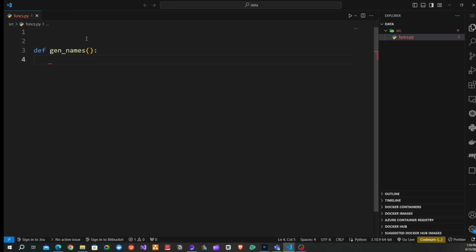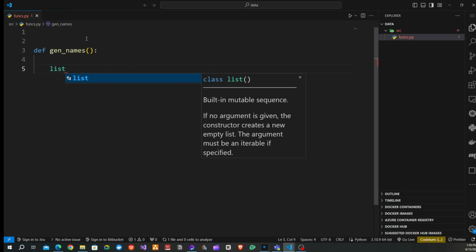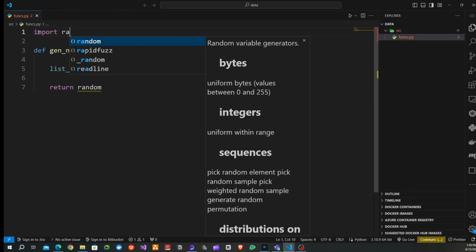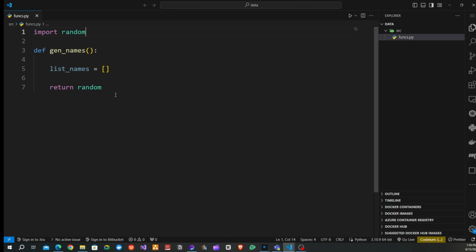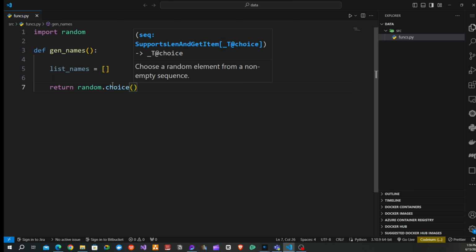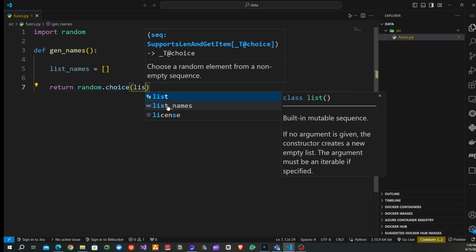The next thing we need is a list of names. For now, let's make it an empty list. And then we will have this function. It's going to return a random choice, so we're going to say random. We need to import random. Python has this module called random, so we're going to say import random. And then random has this function in it called choice. That's where we're going to pass the list of names. So we pass this list of names.